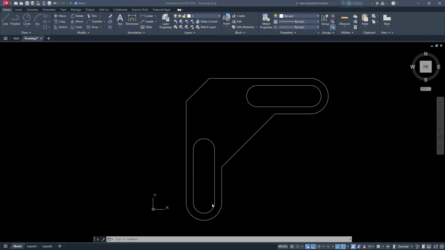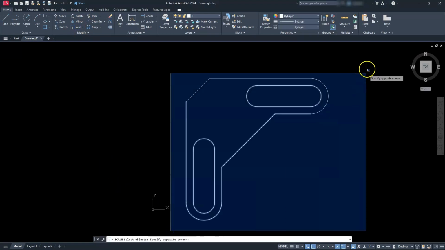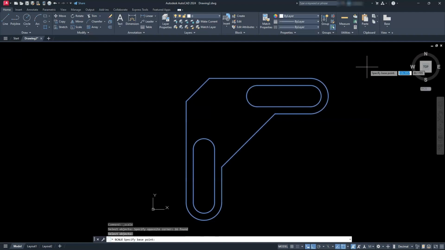So let's first go to the scale command. And we're going to take a look at scale. And then what I'm going to do is I'm going to highlight all of this. So I'm just going to highlight this, hit enter. Always pick your base point. So where you want to stretch this thing from, I want it to grow or shrink from a certain point. So I'm just going to select this midpoint here.